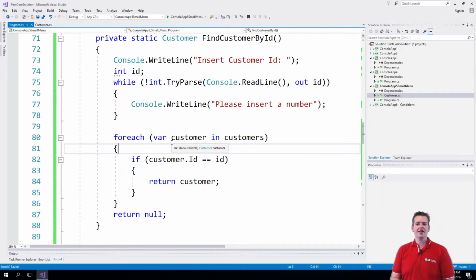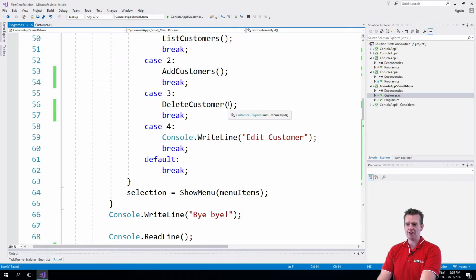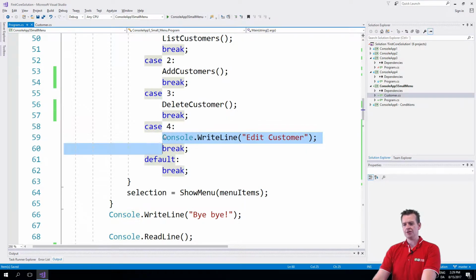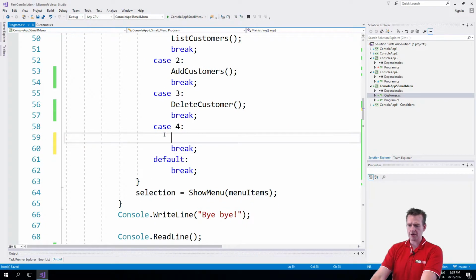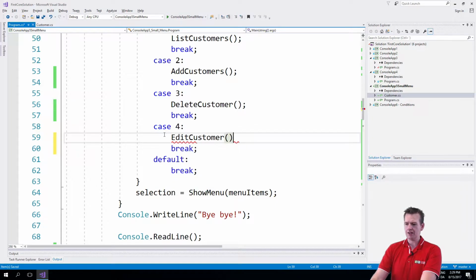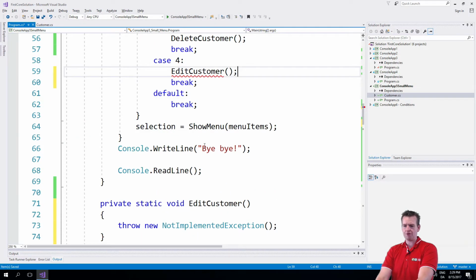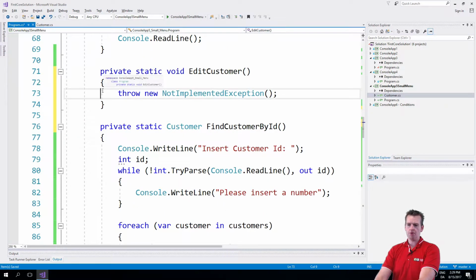So let's start working on the edit customer now, because now we can find customer by ID. So let's go back to our case here, and here's a case of edit customer, and I want to just add a new function here, edit customer, like this. There we go, and I will ask it to auto-generate that function for me, and I'll put in some information here.